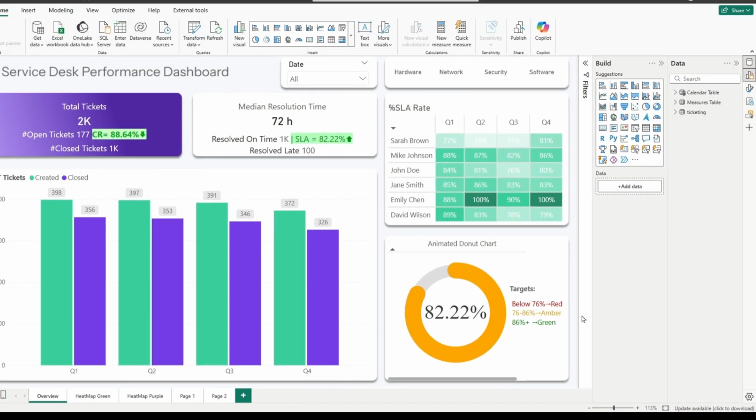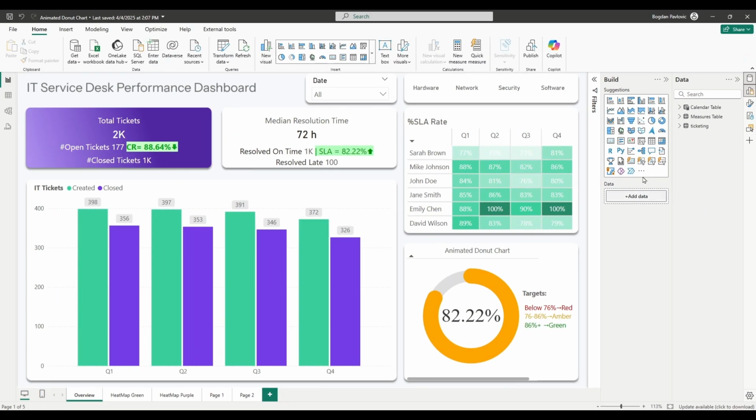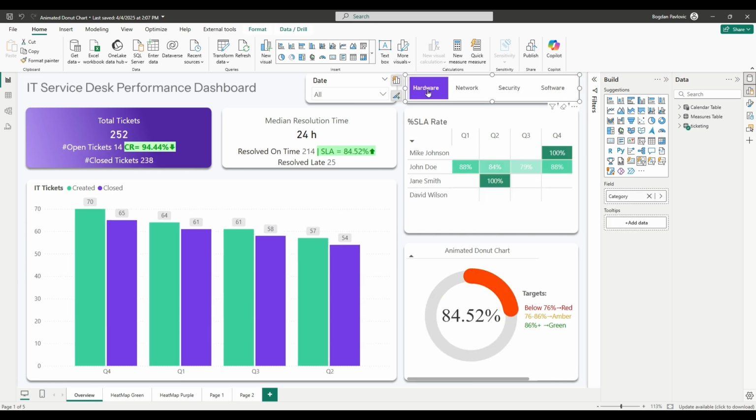Let's test it out by using the slicer to filter some items. So let's go with the first one. I will select hardware and watch this. The circle starts growing with a smooth animation, and at the same time it changes color based on the value. As the percentage increases, it goes from red to amber and to green depending on the final value.